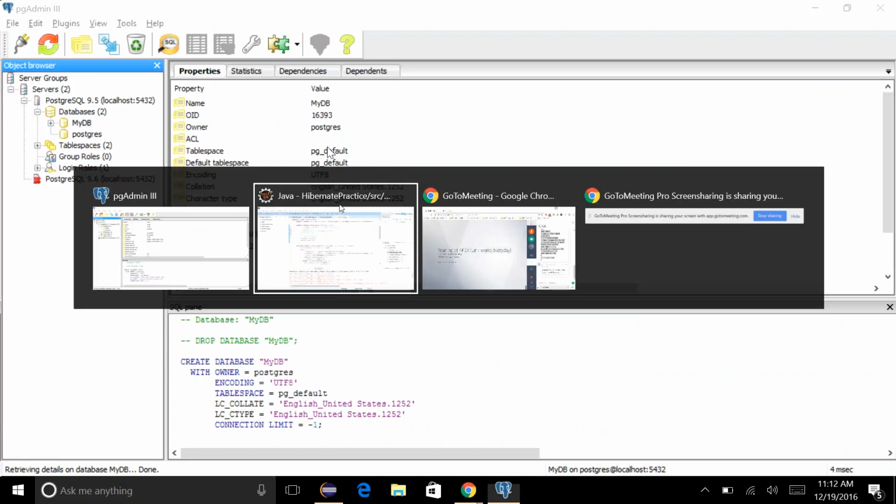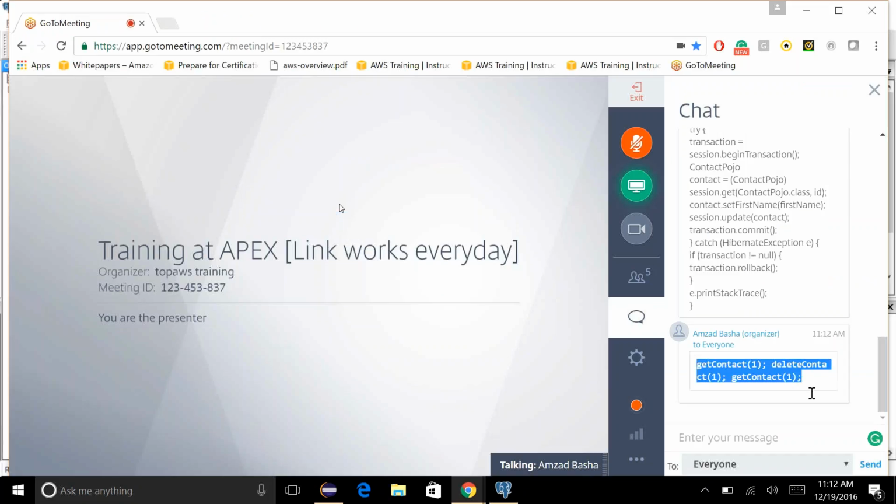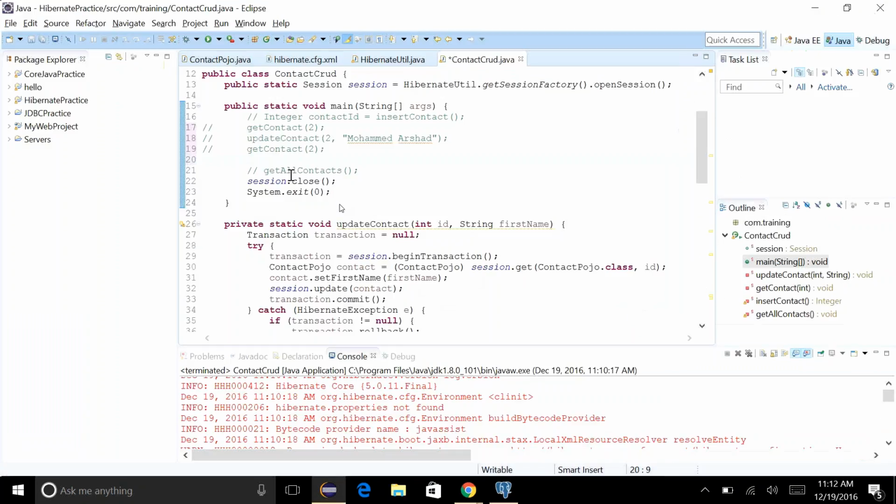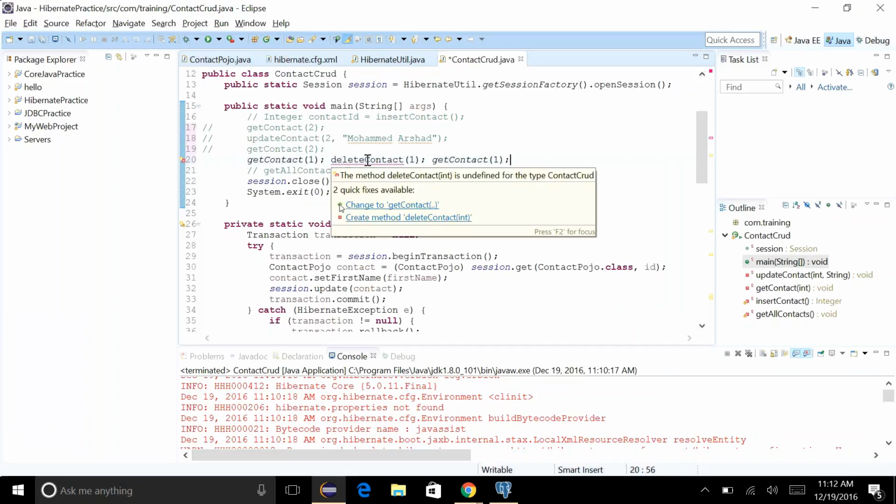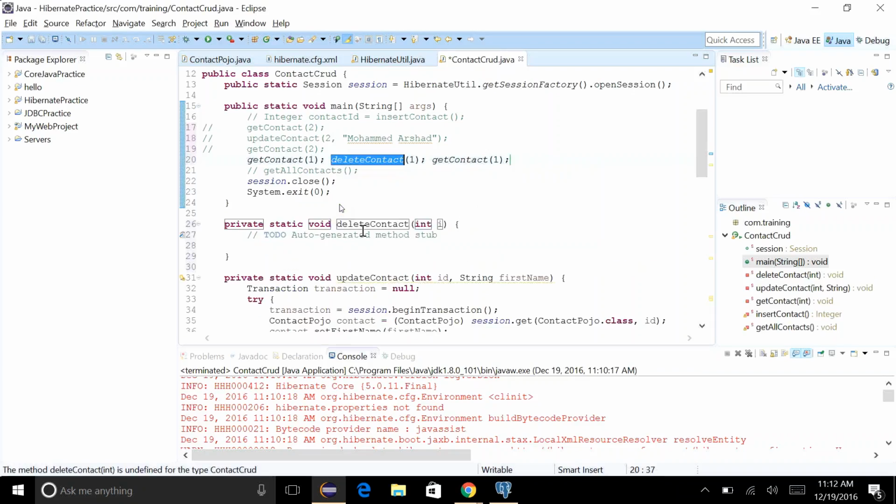So I wanted to retrieve the data of contact ID 1. So get contact. Yes, we have that get contact method already there. And then before deleting, I want to display the details, and after deleting also once again I want to invoke that get contact. Yeah, create that method delete contact and then press Ctrl Shift F.